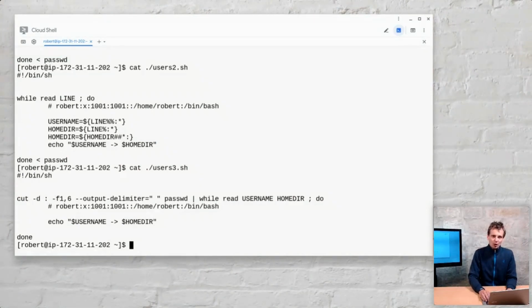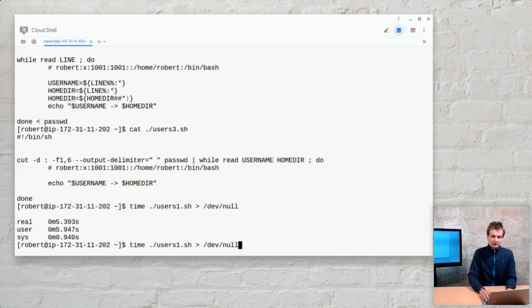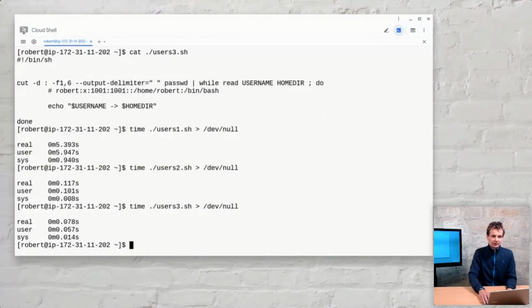Now let's time all these three variants. Let's time here we are, the first variant. Again, we need 4.3 seconds this time. Let's time the second variant, 0.1 seconds. And let's time the third variant. Wow, again, a huge difference. 0.07, 0.08 seconds we need here.